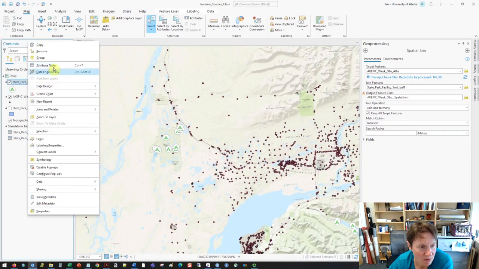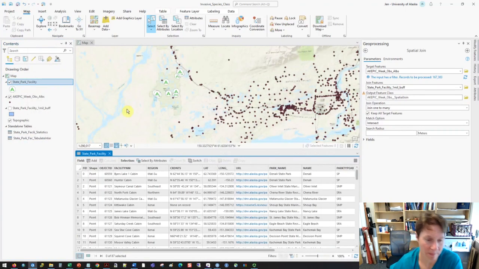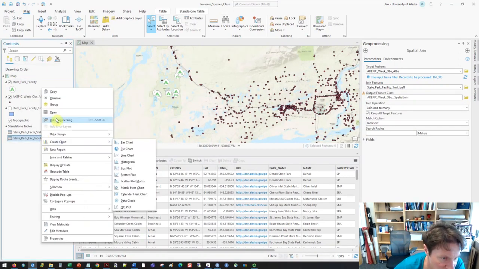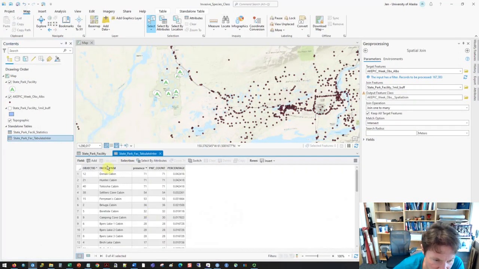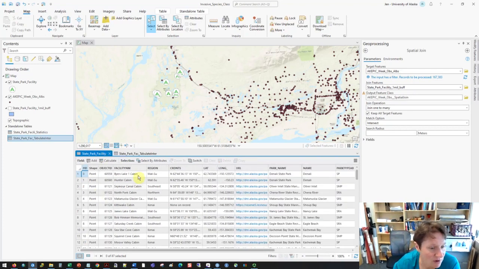So I'm going to open up this attribute table. We have facility name here, and I'm going to look at our tabulate intersection table, and we have facility name here. So we're going to want to join this table to our state park facility. But first I'm going to add a field to our state park facility called invasive count, so I can save that information from the join.